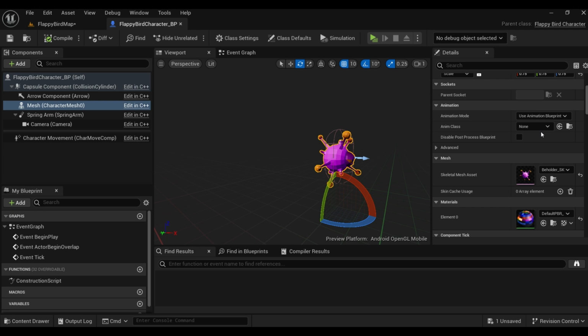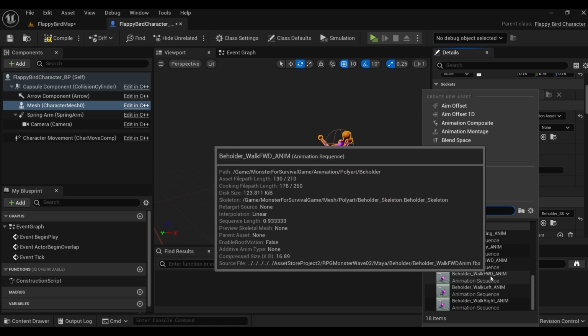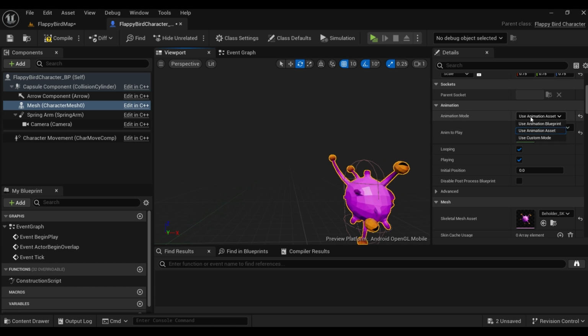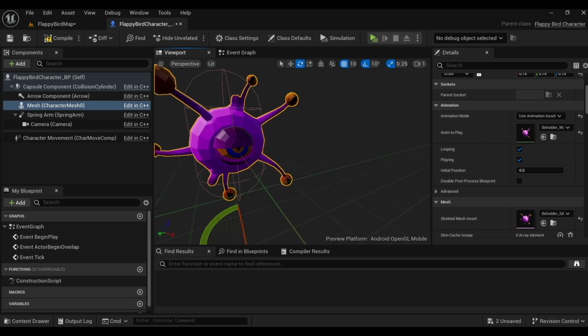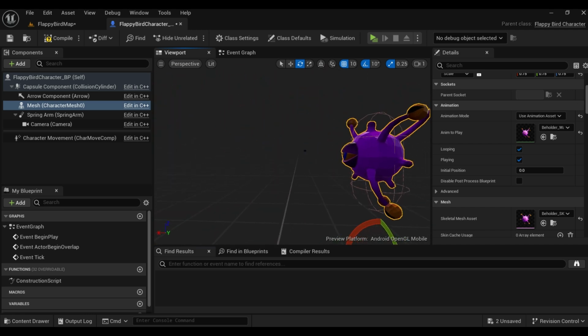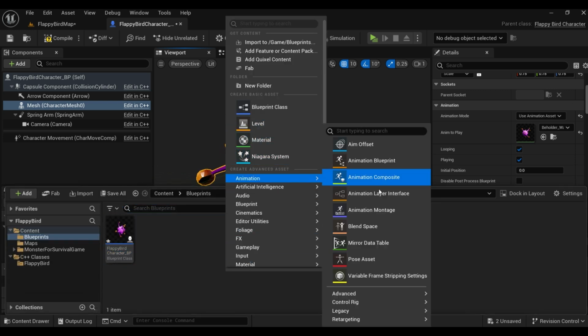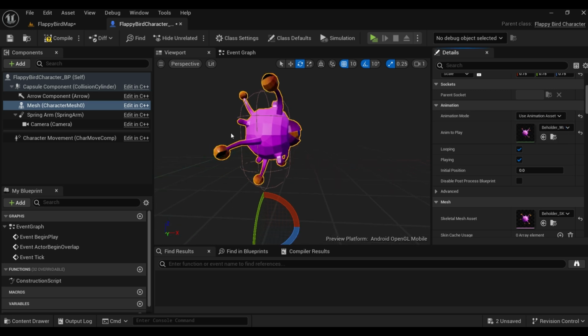first let's set the animation asset to this one, walking forward animation. Make sure it's playing and looping. So the reason we are not creating a blueprint is because we don't have any other animation, only this moving forward animation. So we don't need blueprints or even a blank space. We don't need that. It's just one animation, so we can just set it directly in here.